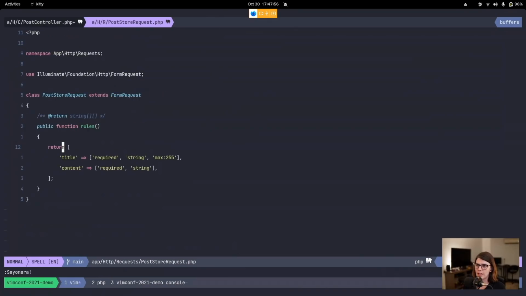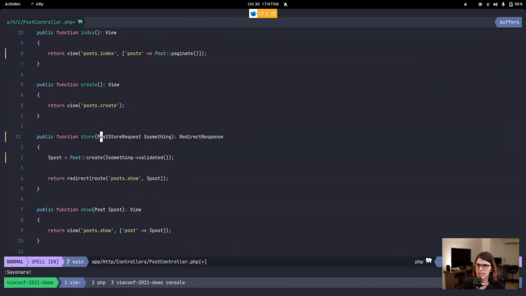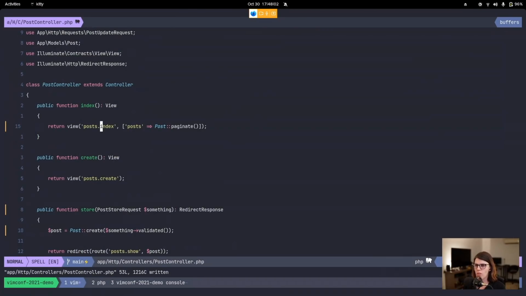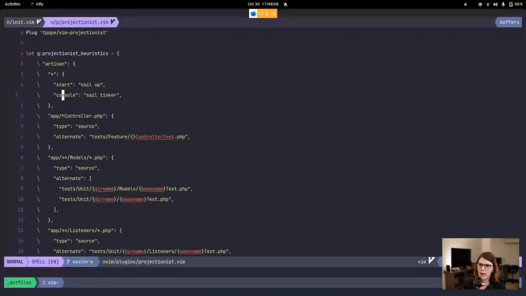But the coolest thing about Projectionist is if I'm over in this controller here, I can define what's called an alternate file. If we look over here, I've got this app star controller, and it's saying this is the source file.